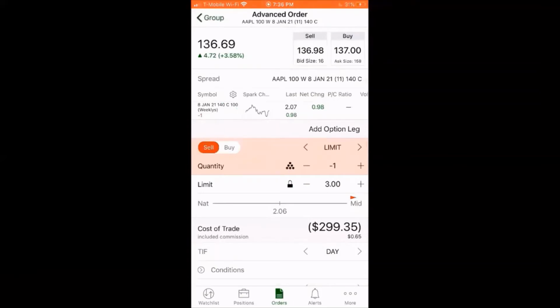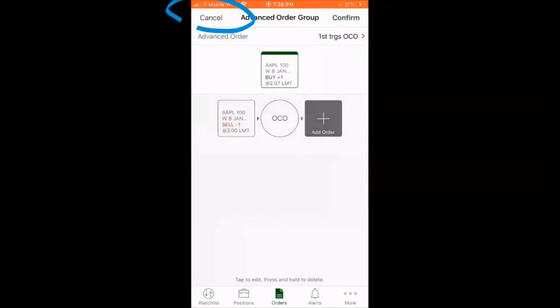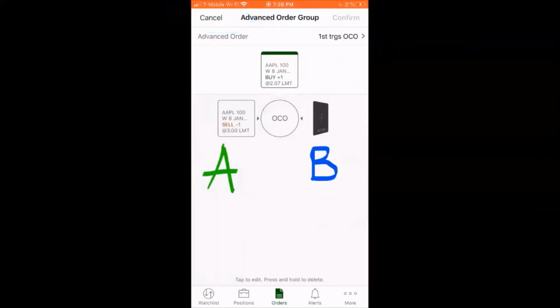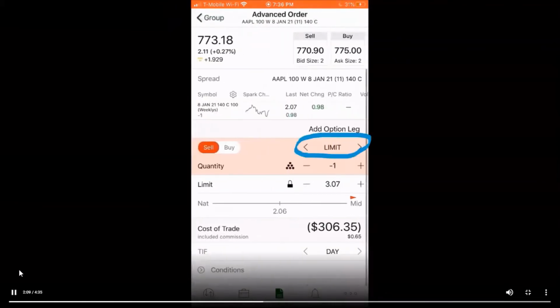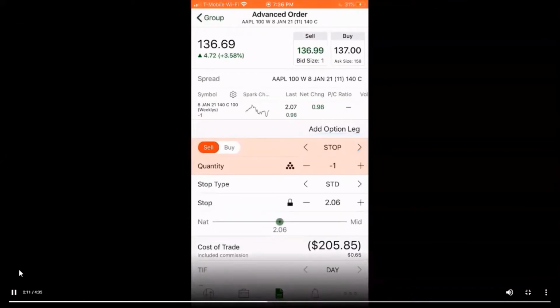And then I'll click group, top left. That'll take me back to the order. 1 is going to trigger A or B. So in this case, we're going to click add order, and create a second stipulation here, or B is what we're going to call this. And this B right here is going to be our stop loss. So what you do is you just scroll on the type of order until you get to stop.